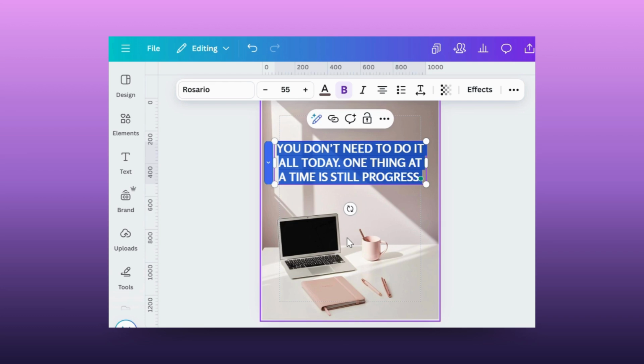And there you have it. That's simple text tweaks that make your Canva designs look professional. Follow along for part 4 where we'll animate your text.